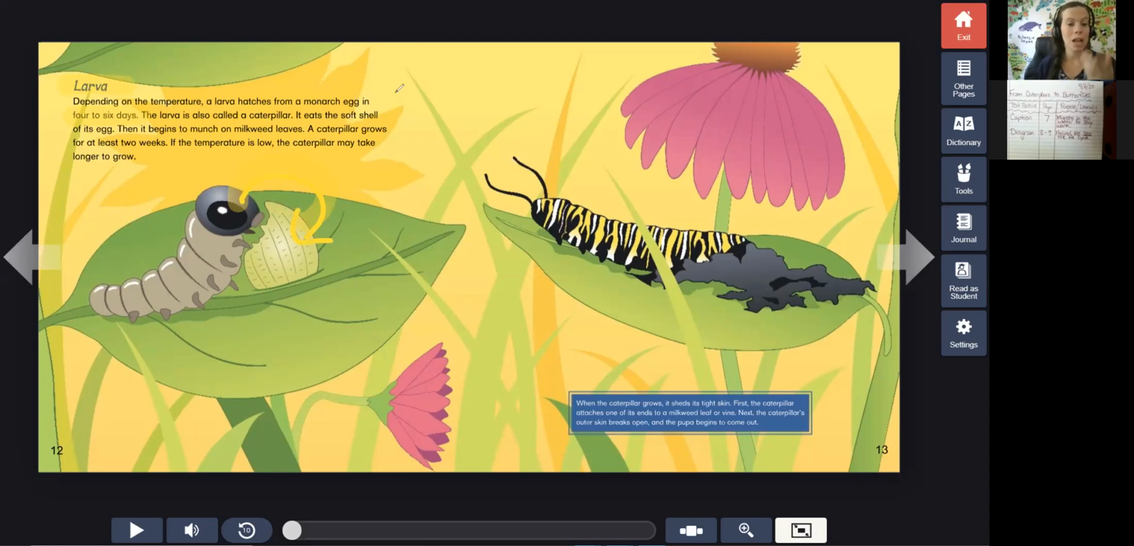Then it begins to munch on the milkweed leaves. A caterpillar grows for at least 2 weeks. If the temperature is low, the caterpillar may take longer to grow. Huh. Why is it important that they stay in a warm space? Yeah, they might not grow very well if they're not in a warm space.